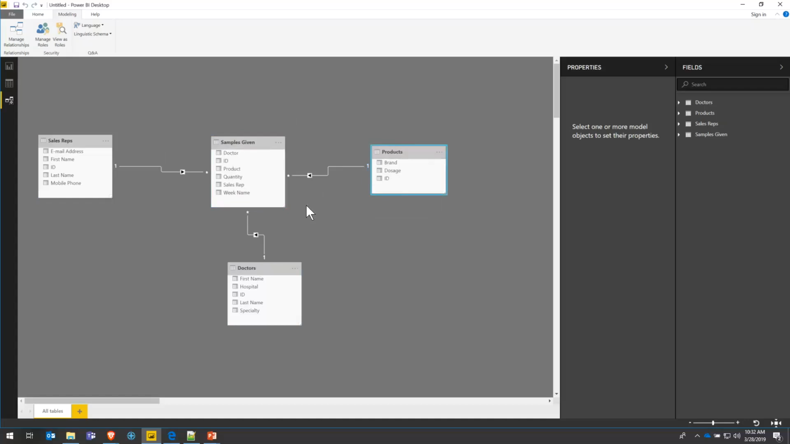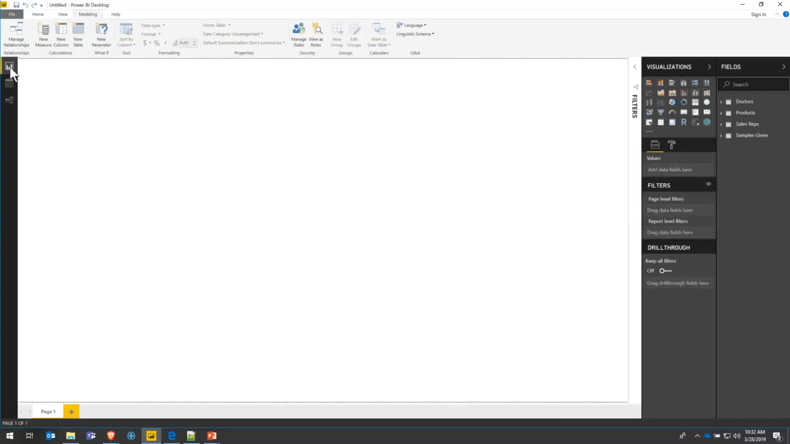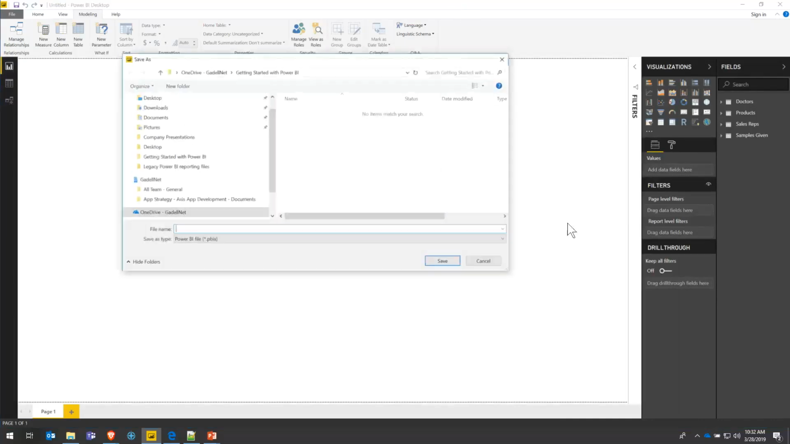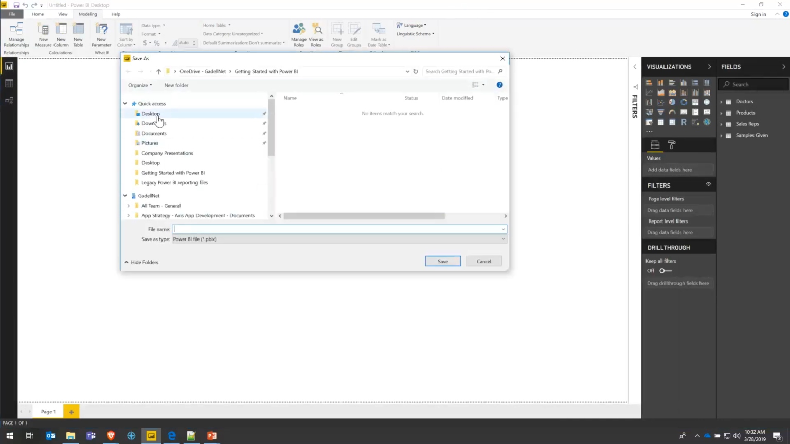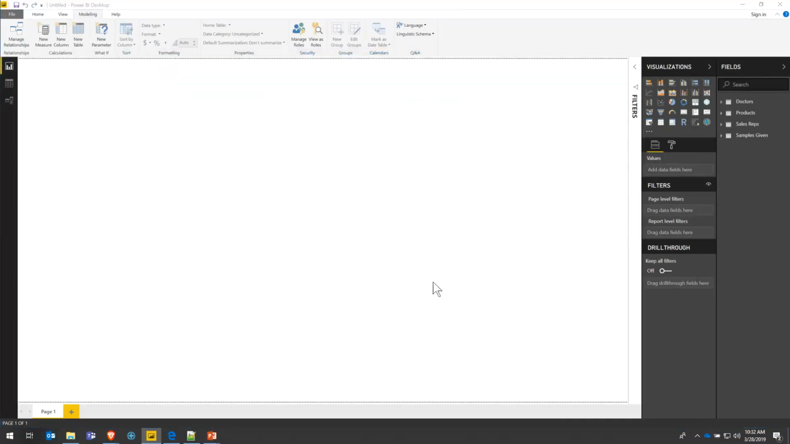So now that this data is related, what we can do, and actually the first thing I'm going to do is I'm going to hit save here in case something happens. And I'm just going to save this to my desktop. Ideally, you'd save it to a place that's backed up, right? So let's go ahead and save that. And now we can start modeling the data a little bit, right?